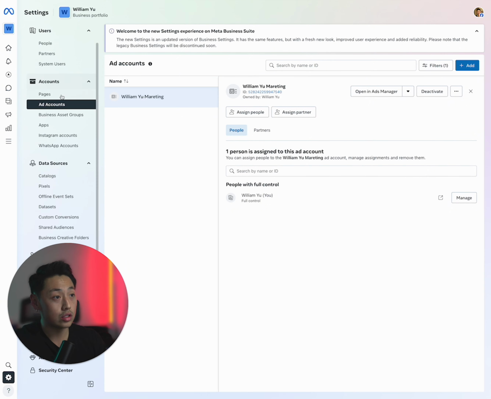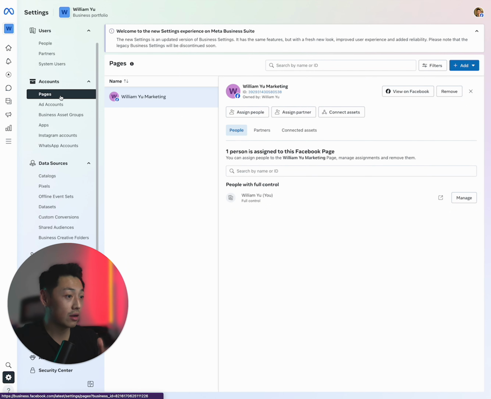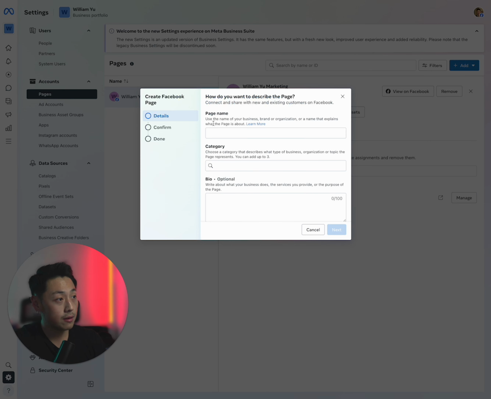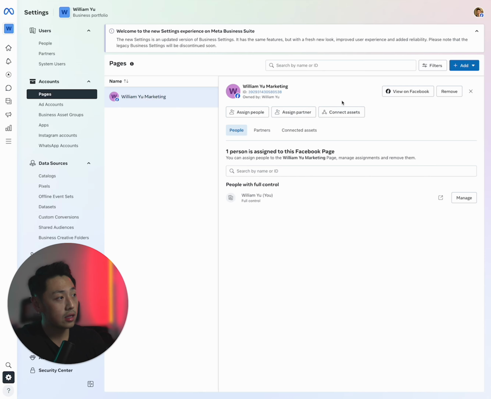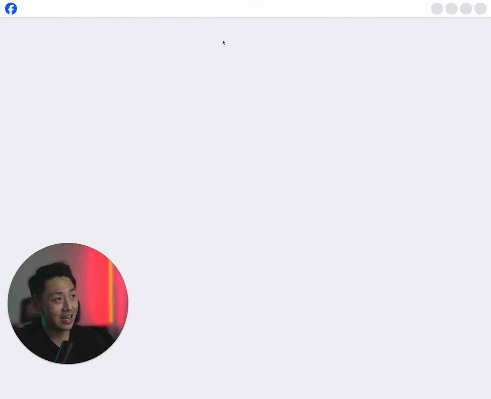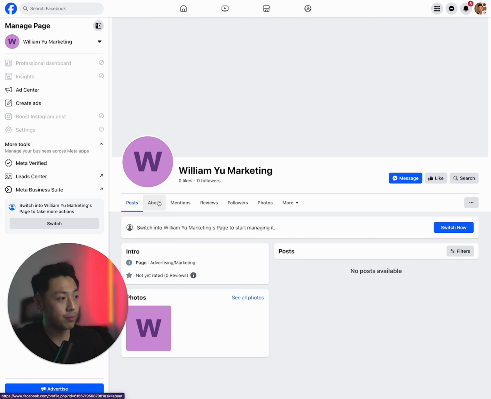The second thing you want to do is just add a Facebook page, because without a Facebook page, you actually can't run any traffic. So it has to be from the Facebook page. So you're going to go to add, create a new Facebook page, and then fill out this right here, page name, category. You can leave the bio out for now. If you want to do it, by all means, go ahead, and then confirm, and then done. After that, if you want to view on Facebook and edit and put up a picture, write an about me and make it look professional, you could do that, right?